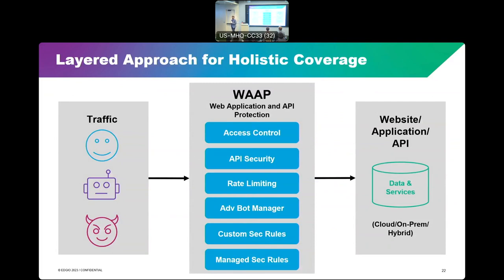So how does it work for security? From a standpoint of security, the CDN is a great place to build in security.